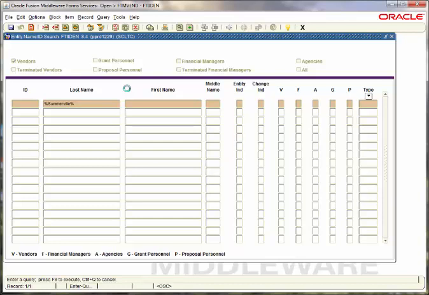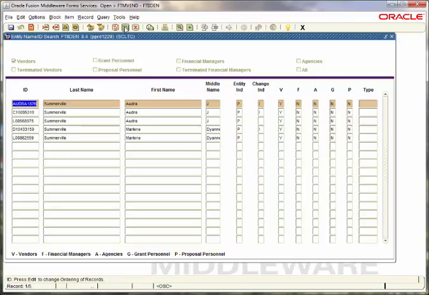Please note that the vendor name fields are one of the few places where upper and lower case can be used. We recommend using upper and lower case as a standard. Upper and lower case are searched for uniquely in Banner. So once you type in your search criteria, you execute your query, and any potential results return.